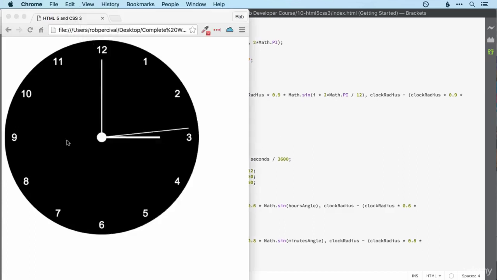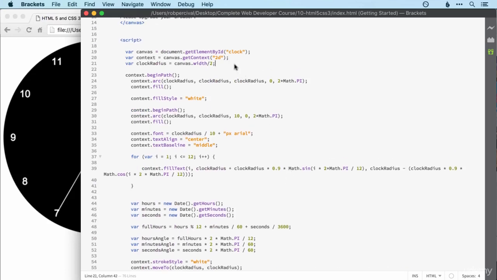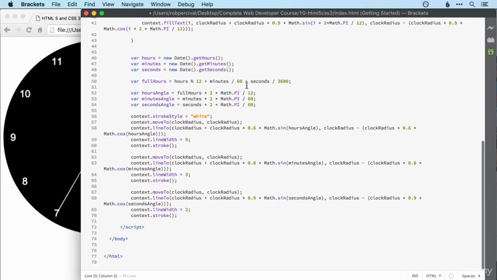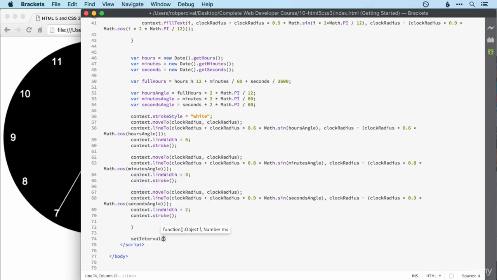So all that remains is to get this to update every second rather than just when the page is refreshed. But that's easily done. All we need to do is set this whole thing up as a function. So we might call it setTime. And then we want that function to be called every second. So we use setInterval and then setTime every 1000 milliseconds.